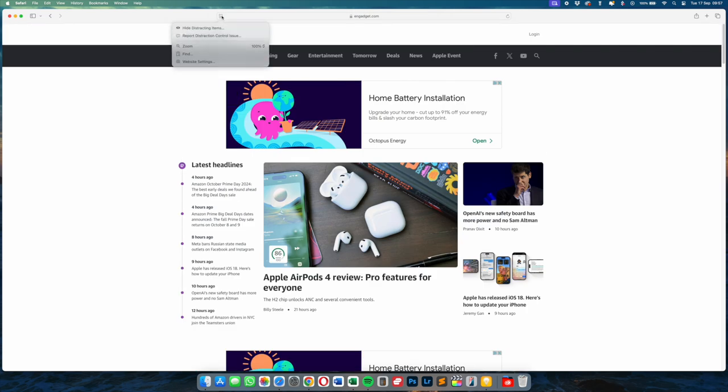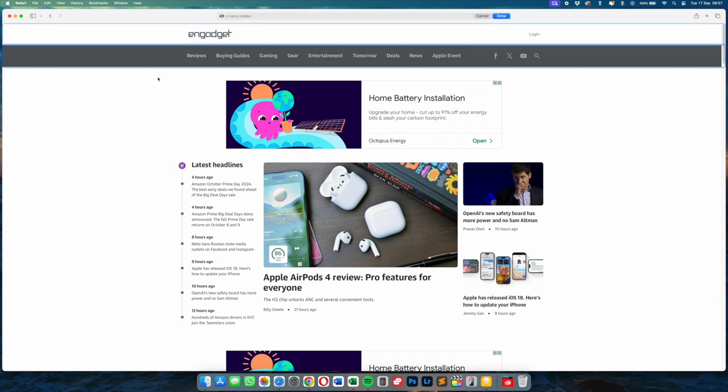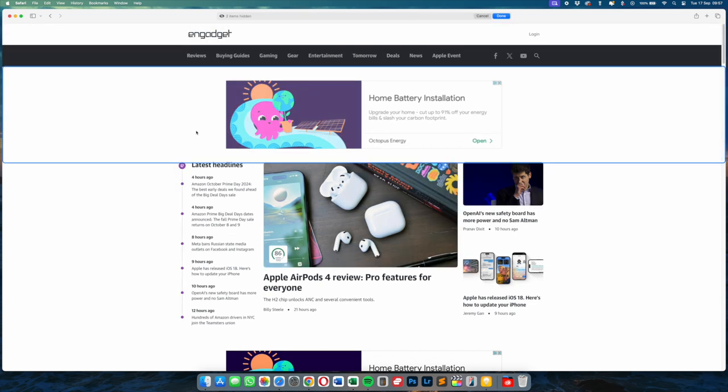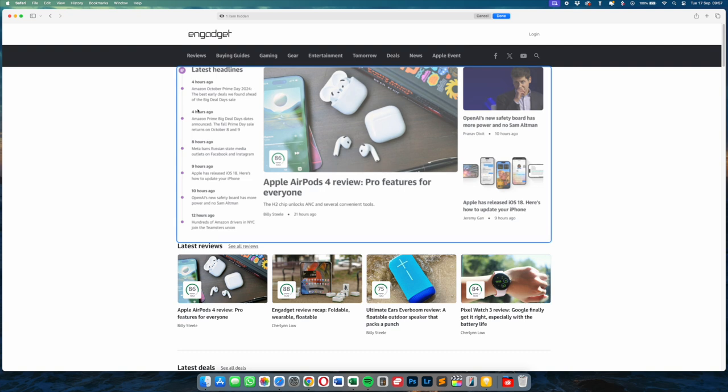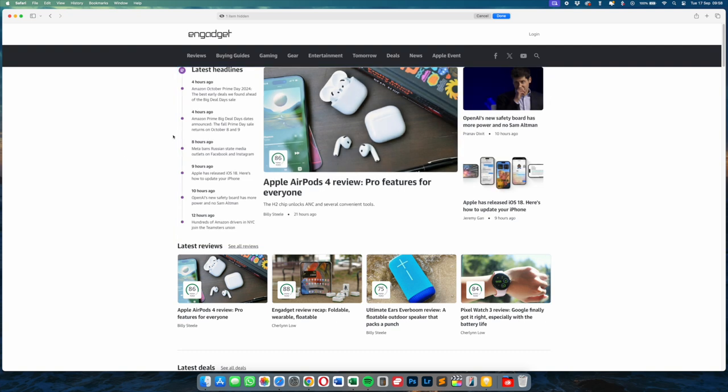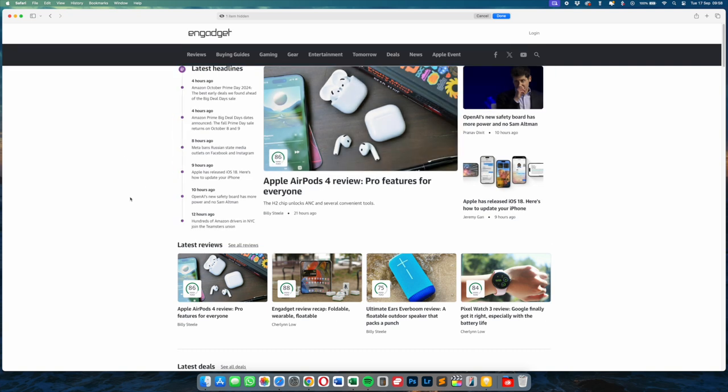Again, if you go and hit that icon in the address bar, you hit Hide Distracting Items, and now you can select whichever module or area on the website you want to hide. So let's say I want to get rid of this top advertisement module. I just click it, and in a Thanos style, it disappears into dust, and that module is no longer going to be visible on that page.